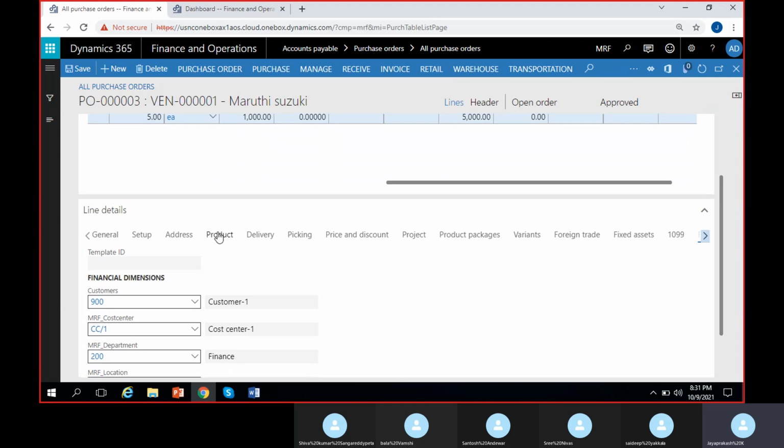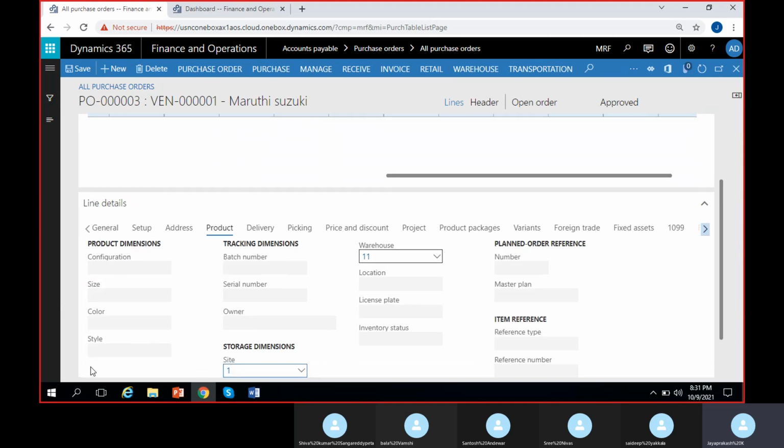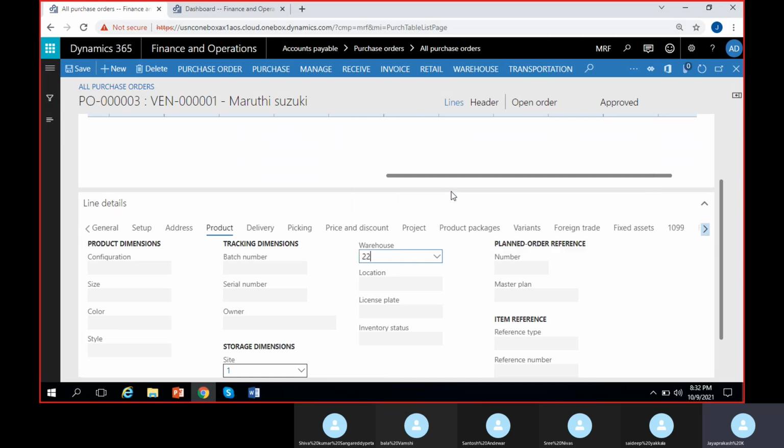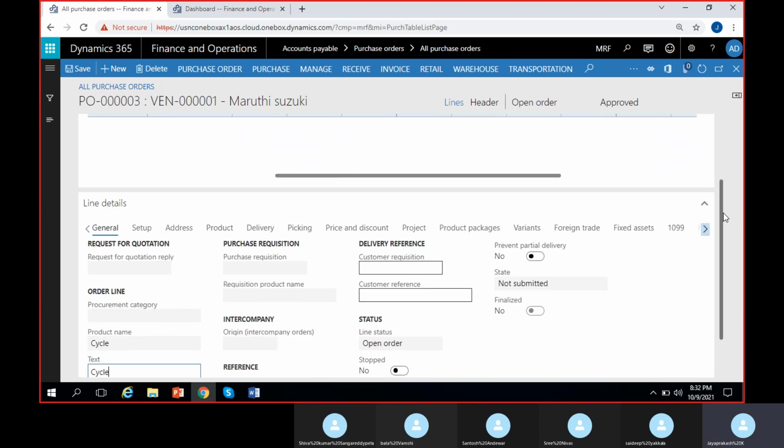In case you are selecting a product master other than a product, you have to select the configuration, color and style details in this particular menu. If you don't select them, the system will throw an error message. You also need to select the site and warehouse. So this is also a compulsory selection. You can select it while creating the purchase order, or you can change it from here. If you want to change it, you can change it to warehouse number 22 other than 11. It will automatically change in the line also.